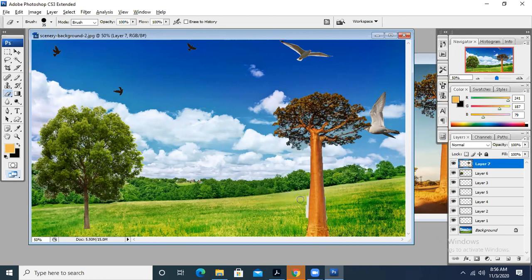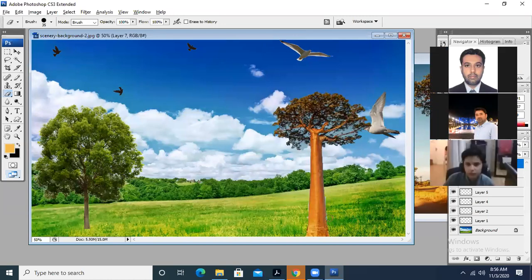Okay, now I have given you the examples of two trees, that how we have inserted.